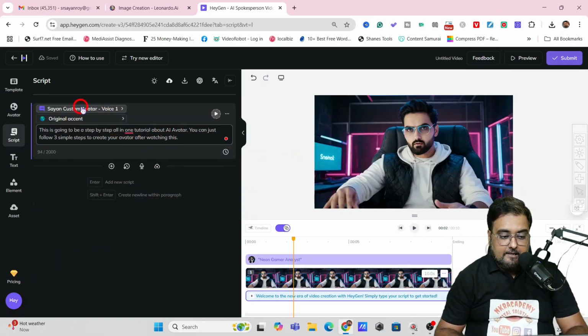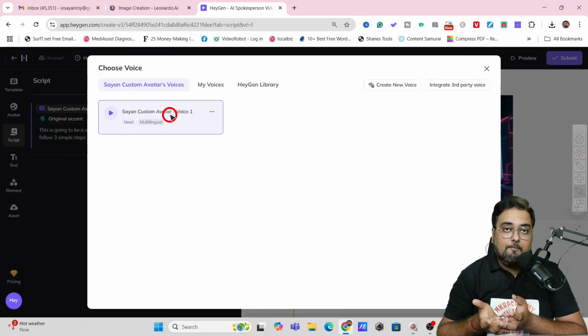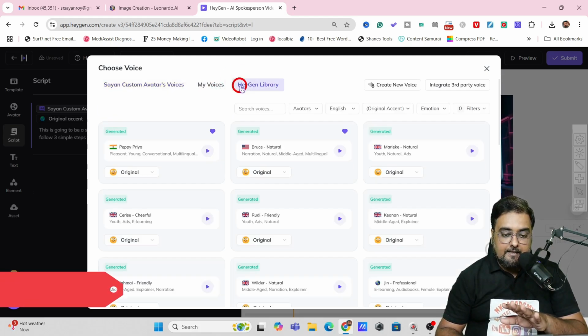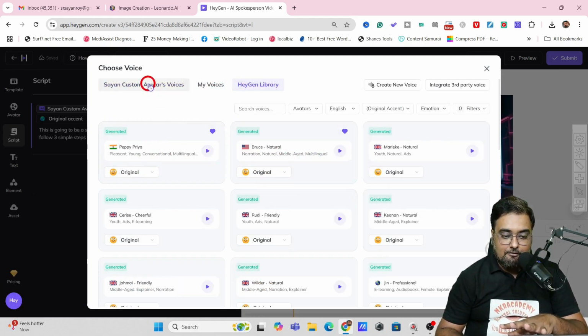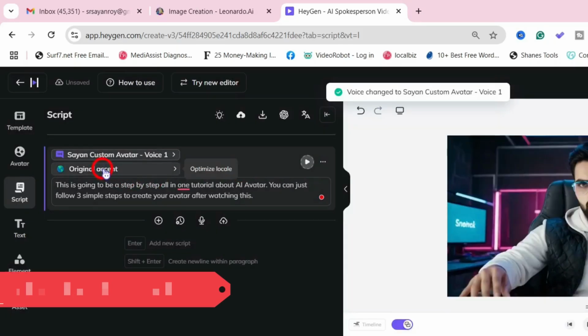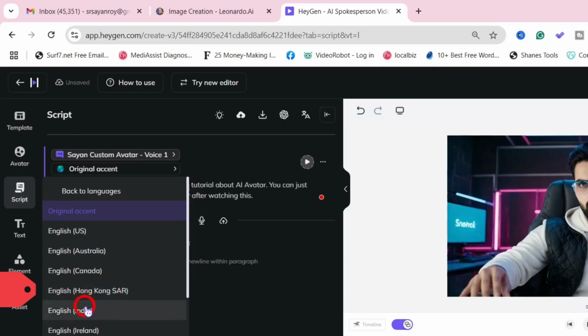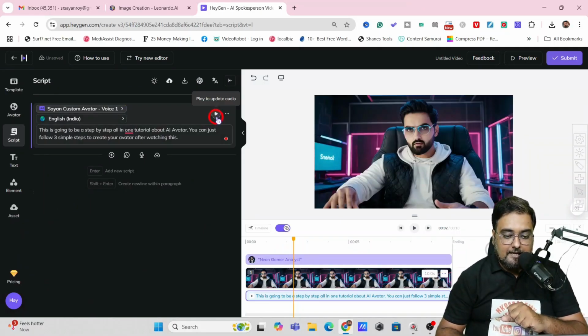Now in here, there is an option to choose the voice. So I'll select that. And in here, I have actually cloned my own voice. Now for this, you need a pro version. If you don't have a pro version, there in Heygen library, there are a lot of voices. You can go ahead and choose anyone that you like, right? So I'm going to use my own voice over here. So just click on that. And in the accent, just click on that and choose Indian, right? So that will give more originality to it. Now, once this is done, I'll click on this play button and that will update the script over here.